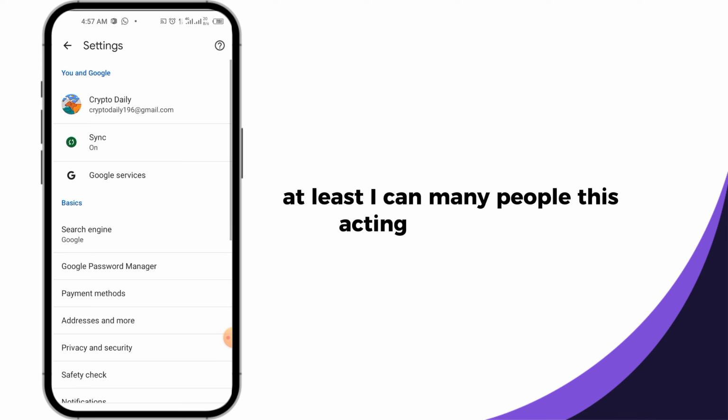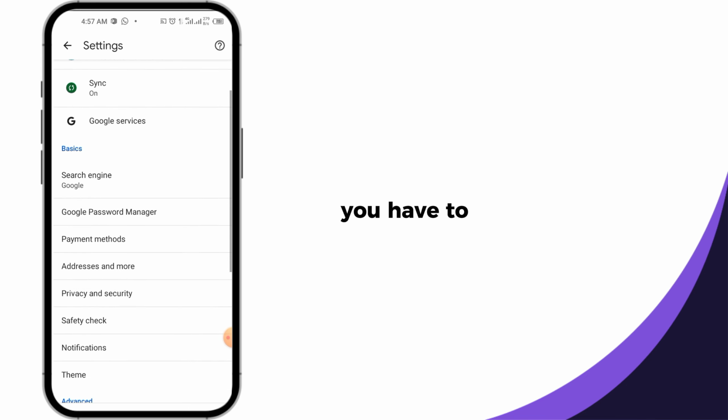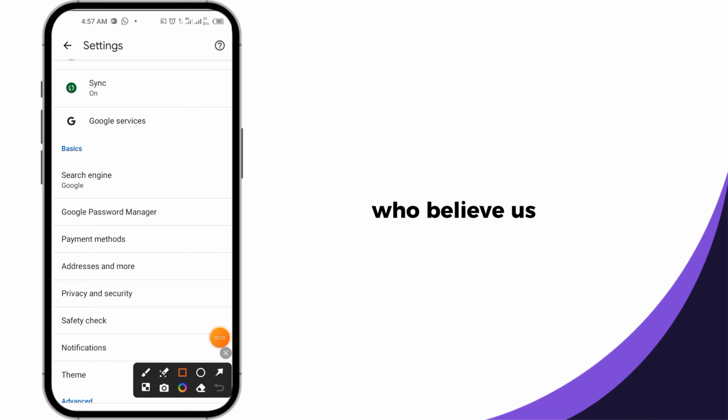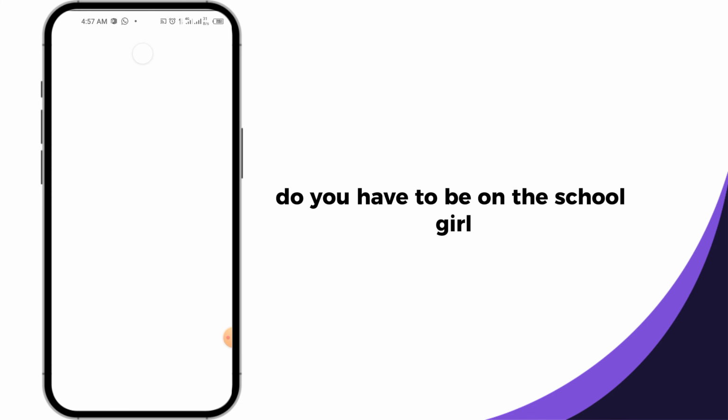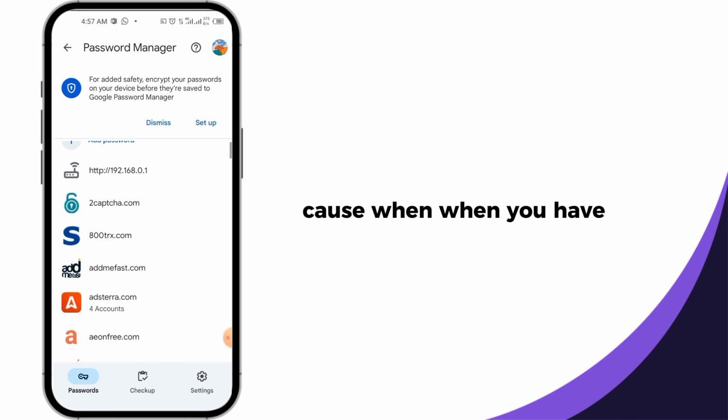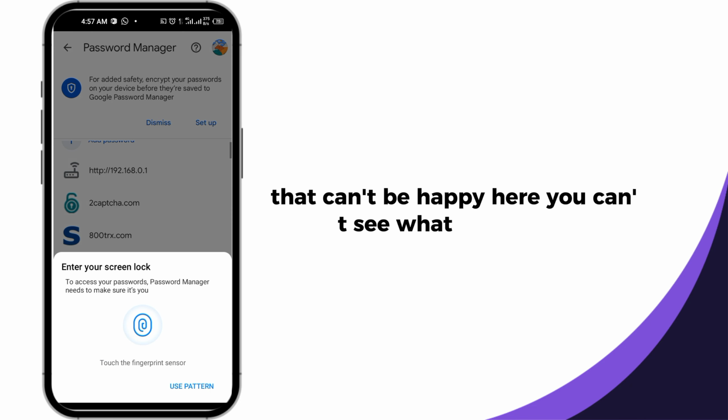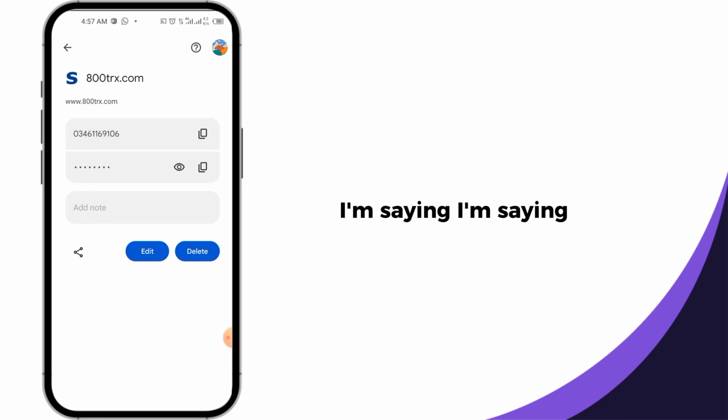When you click on this icon, here you have to scroll down and here you have to click on this Google password manager. After that, here you can see all your saved websites' passwords.